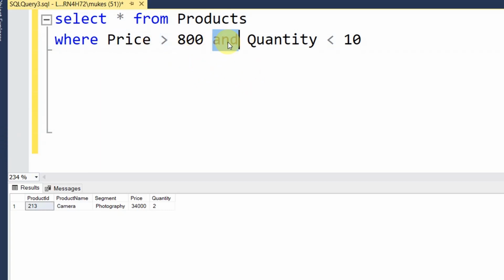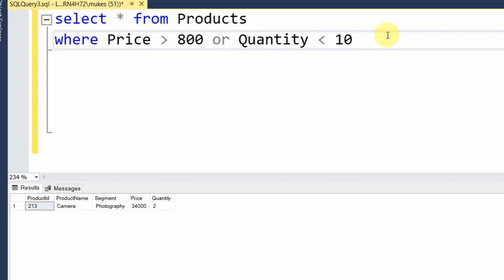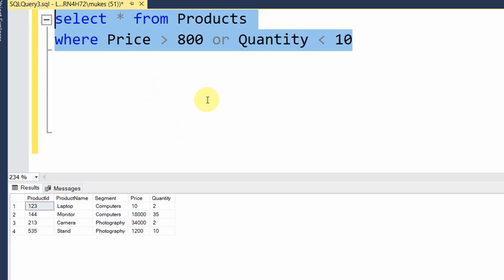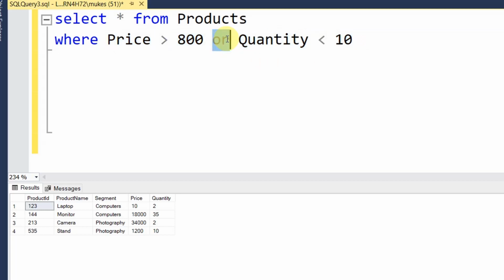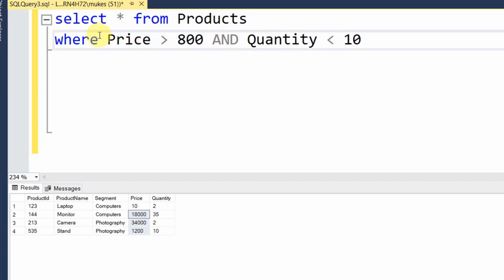In the same way, you can use OR, and I execute. As soon as I include OR, it means that either this should be true or this should be true. It's an OR, it's not an AND. OR simply means any one should be true, either this or this. Where price is greater than 800, this is satisfying the criteria. But here the price was not greater than 800, but this condition was satisfied, that quantity was less than 10. If I simply put an AND, it becomes this should be true and this should be true. If I put an OR, it means that either one of the conditions.